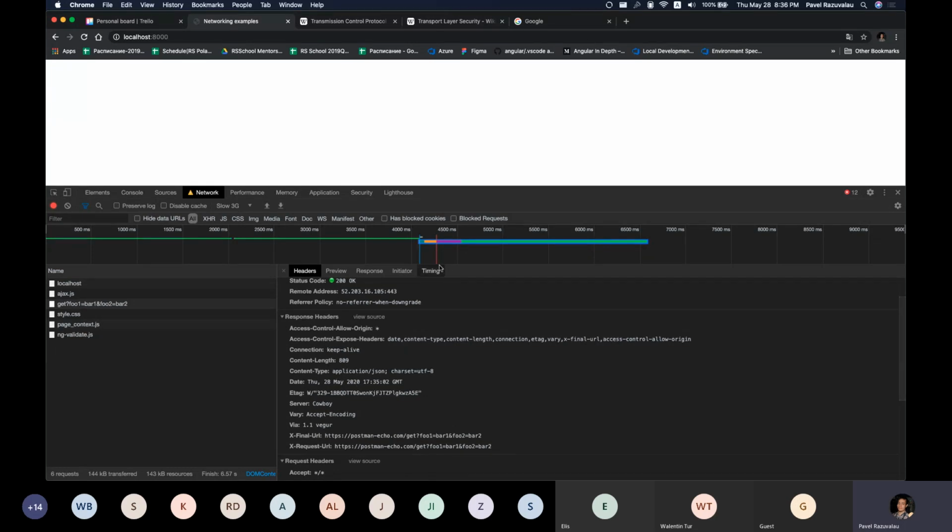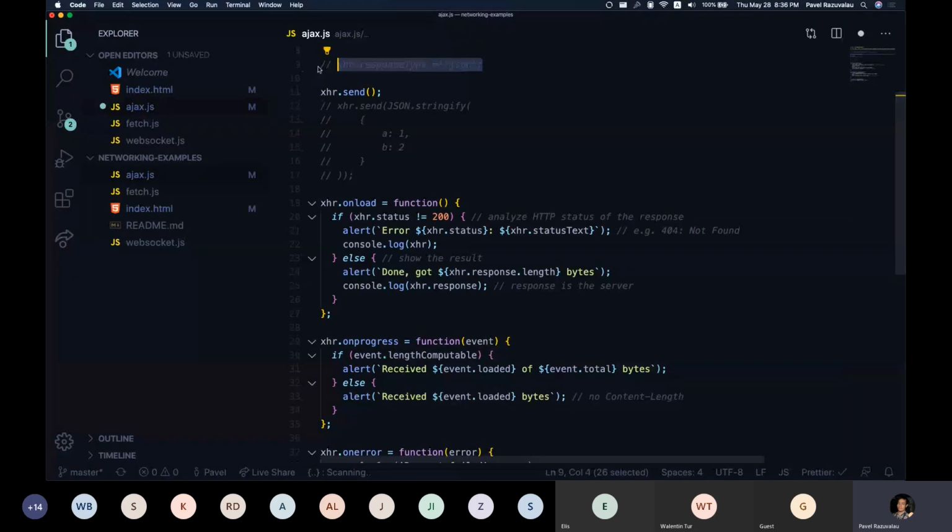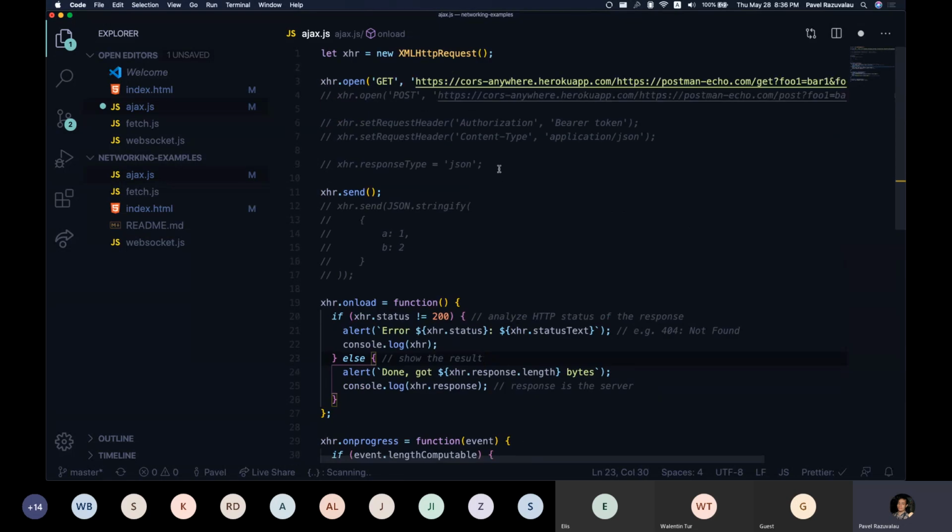All right. And of course, instead of setting the response type explicitly, you also have the possibility to do it manually, like JSON.stringify, like this. But maybe it's better to set the response type here.